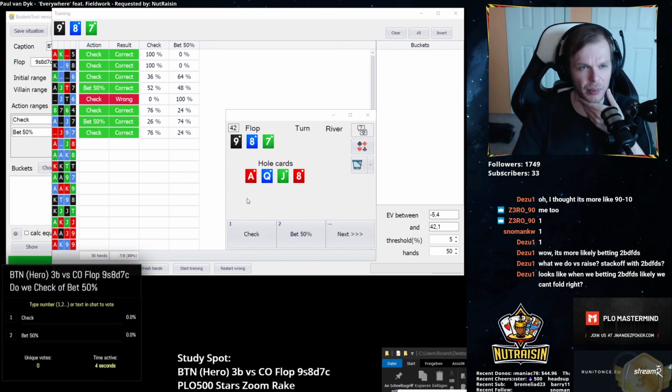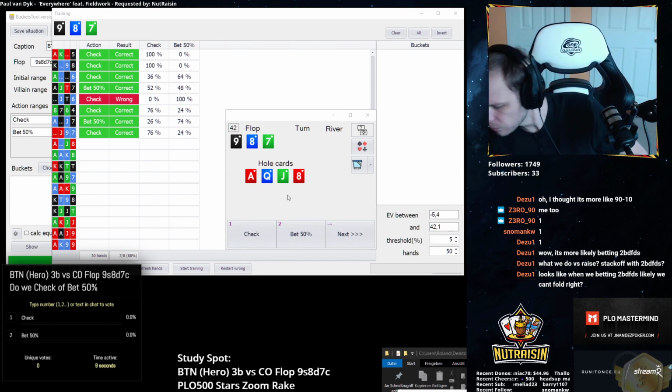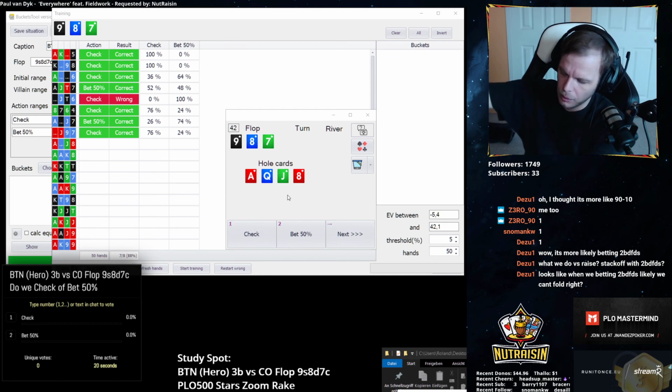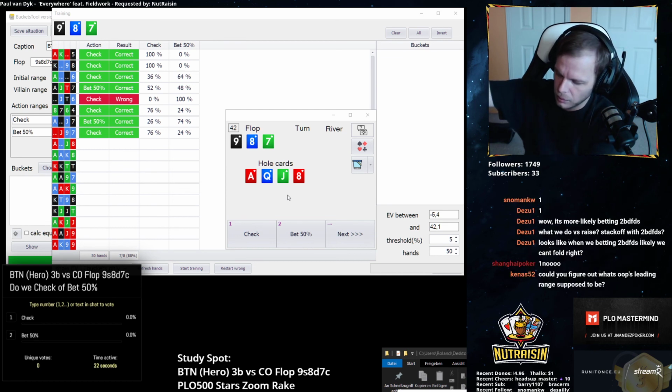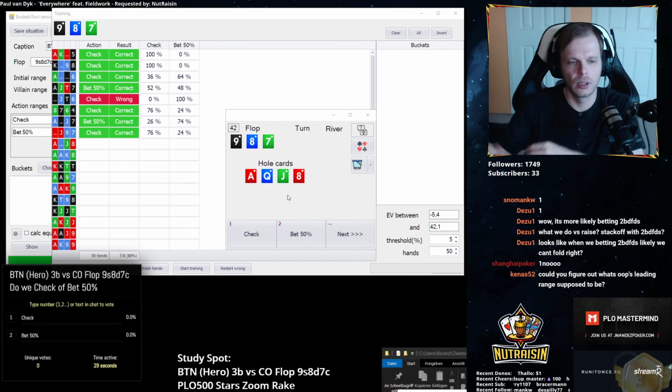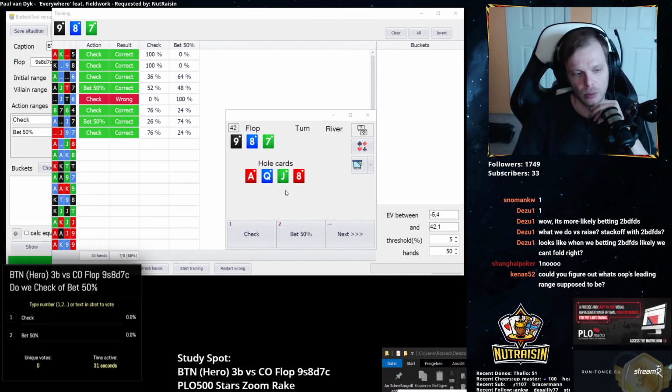Is anybody in favor of betting? With the ace queen jack 8, no backdoor flush draws. Besides the gutter, it's basically one of the weaker hands we show up with here, right? That still hits and blocks something. So since we do have some equity with the gutter, maybe it can be bet at some clip. You figure out what's out of position's leading range is supposed to be.